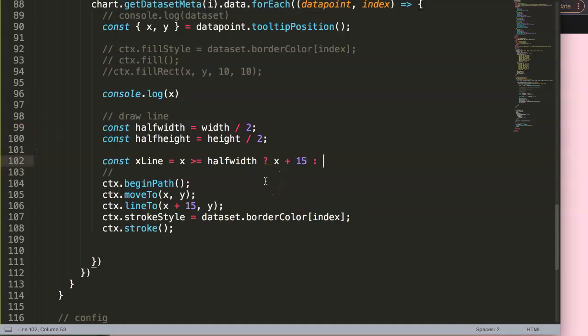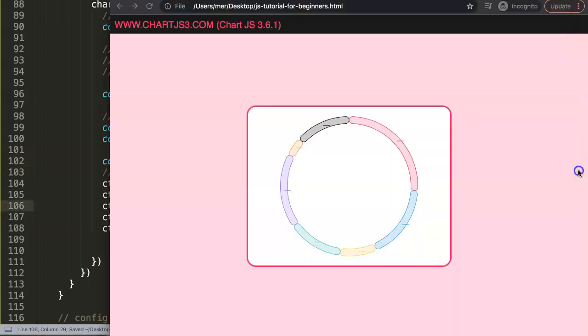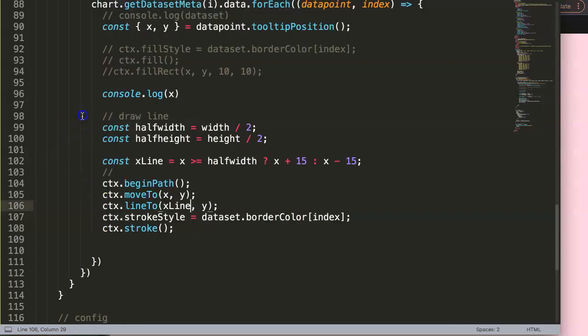And then else, if it is not, then I say x minus 15, then we're going to the left side, exactly the opposite direction. So once we have this, we can just grab this one and put it in there. If I save this now and refresh, we can see we're starting to do something right. Then I also want to control the position. Maybe we could even extend it a little bit more in pixels, but that's alright for now.